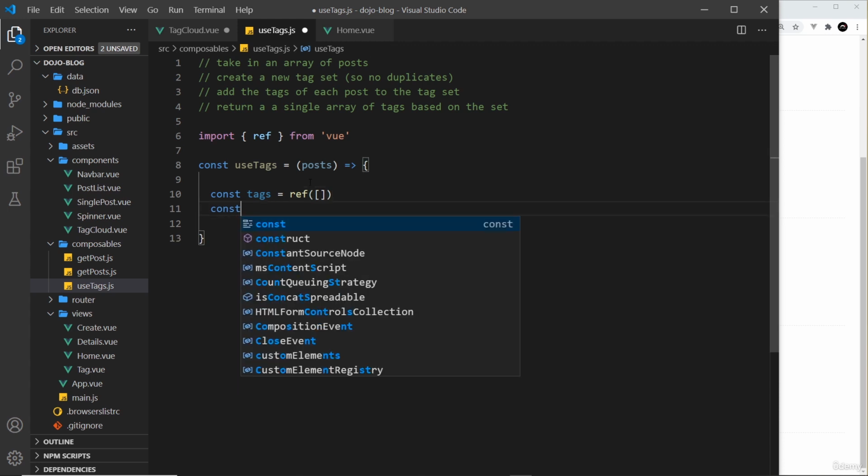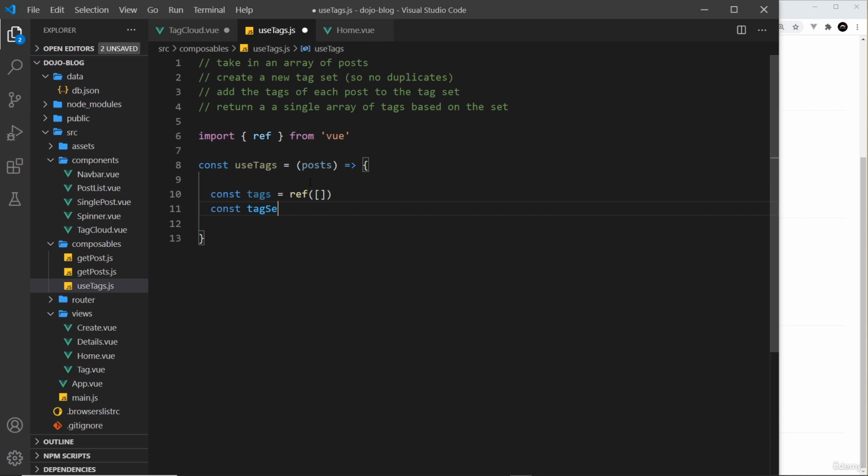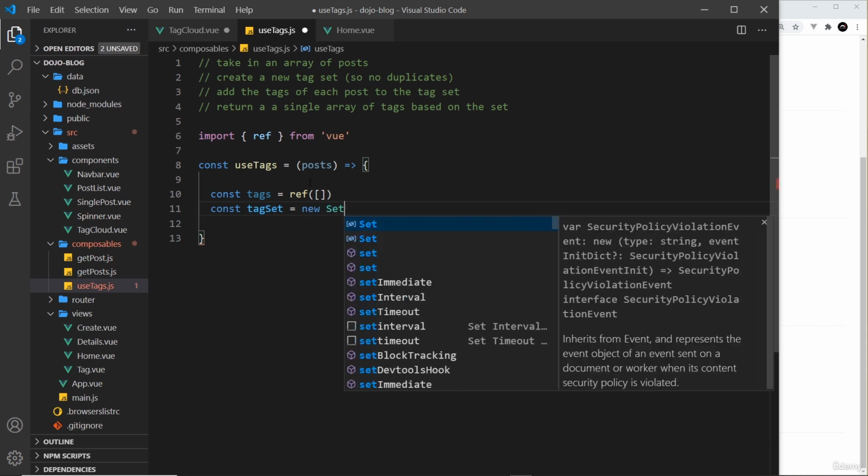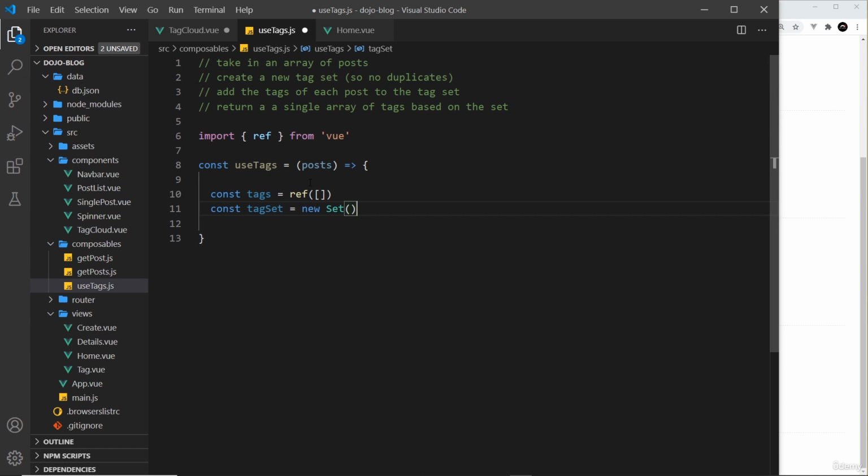Next, I'm going to create a tag set. So const tagSet, and in fact this is not going to be a ref, this is just going to be a new Set. We don't need it to be reactive, we're only going to use it inside this function to create this set. So now I want to cycle through the posts and add the tags of each post to this set.